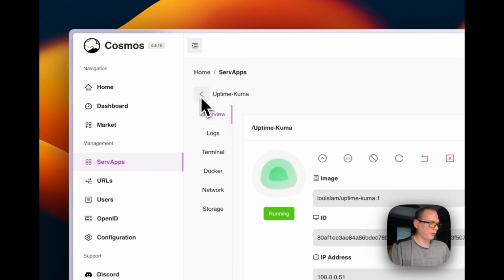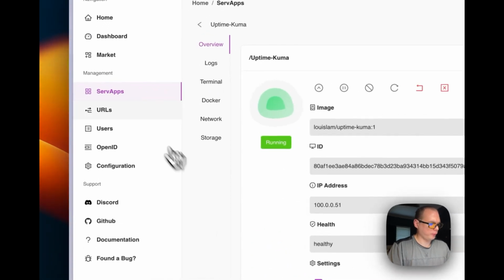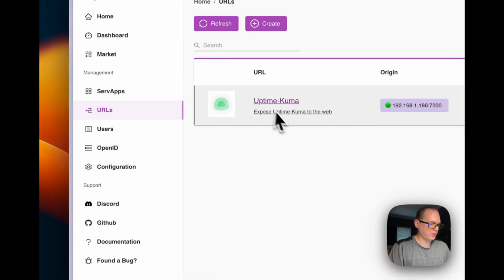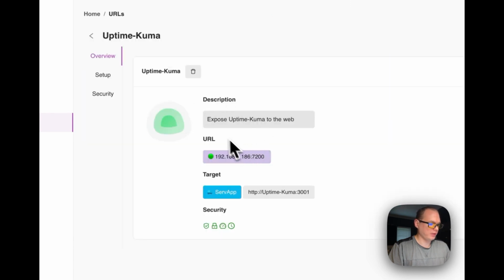So that's what the ServApps is about. So now I'm going to explain the URLs. This is where the proxy is. So it's proxying it. So I'm going to go in here. You can see it's exposed Uptime Kuma to the web.